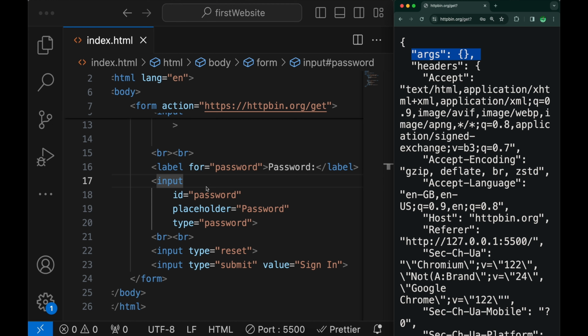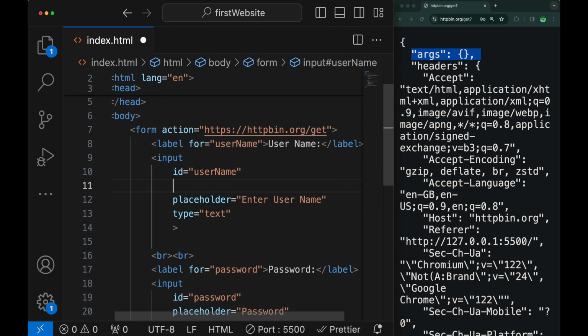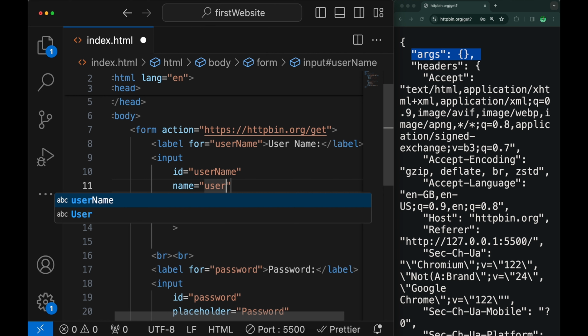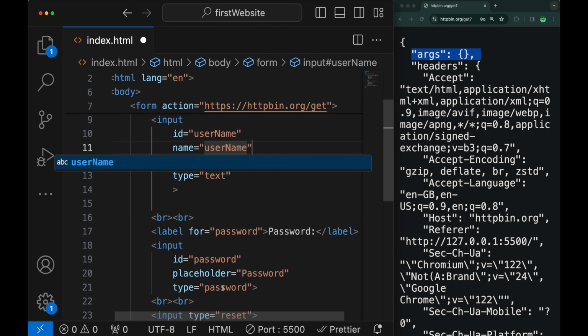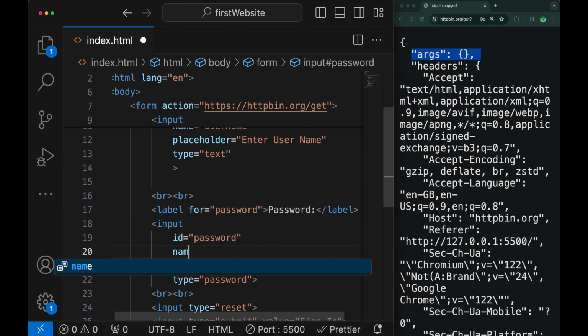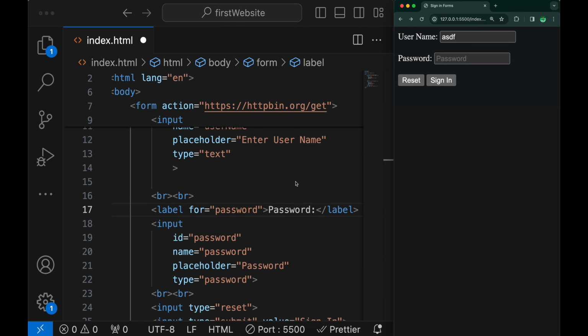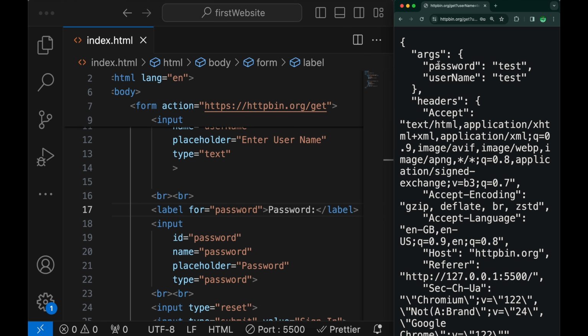This is because we haven't added a name property for each input element. So here add name as username, and the same for password: add name equal to password. Now go back to the sign in page and save this. Now fill in test, password also test. Now you can see the name is used to identify the form data.